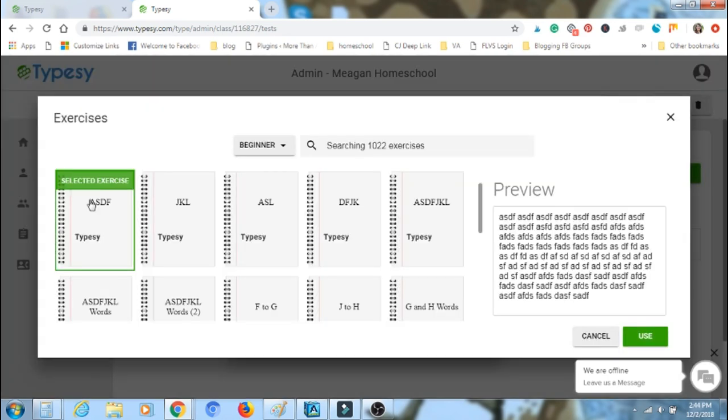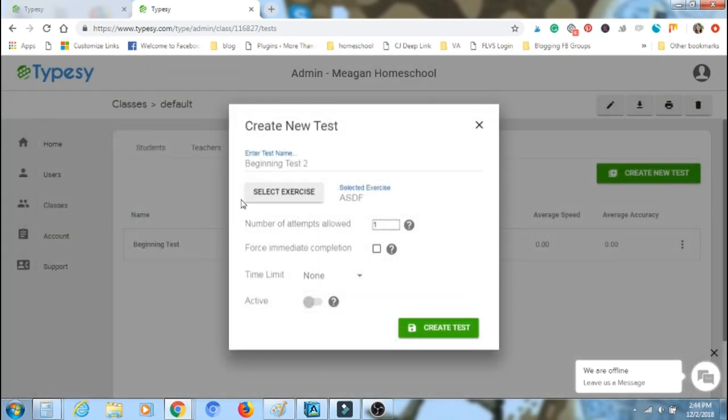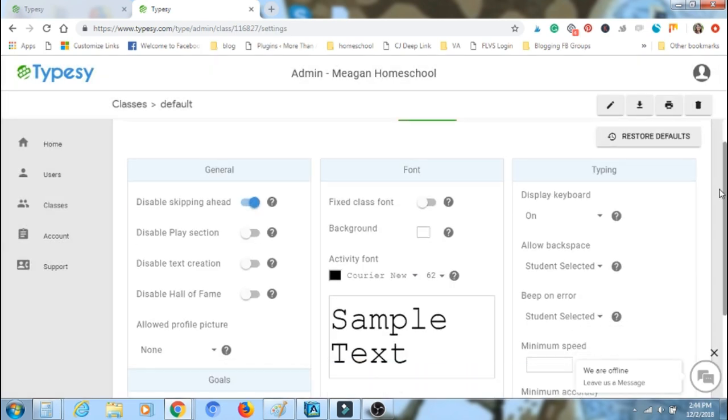So for this one, say that I picked this one, I would go ahead and hit use. Then I'm going to be able to decide how many times I want this child to be able to try this. Say I want to give them 3 tries, and then you can also force them to do this immediately before they move on to other things. You can set a time limit if you don't want them to take too long. And you can make that test active, or you can make it dormant and just activate it when you need it.